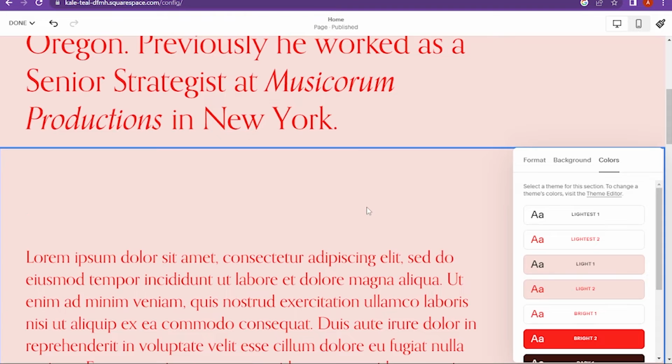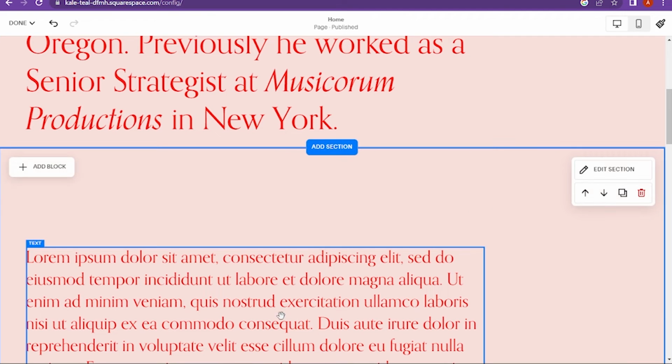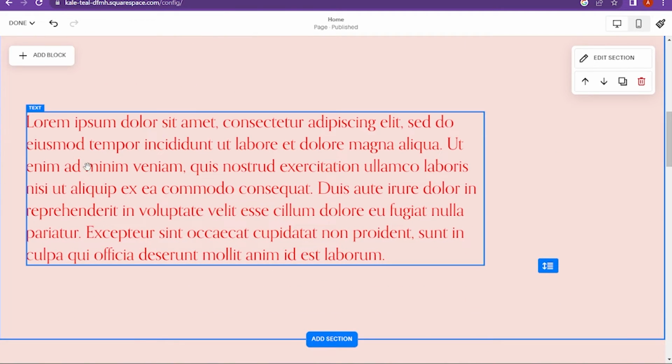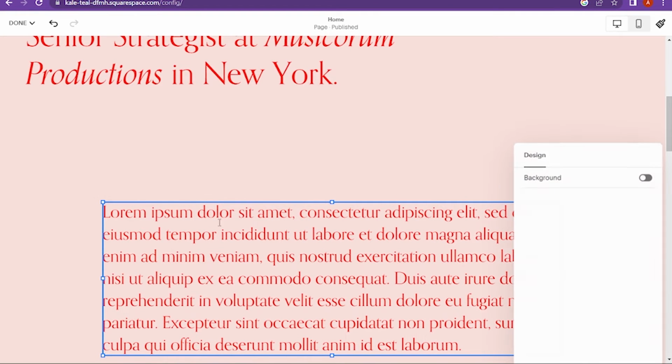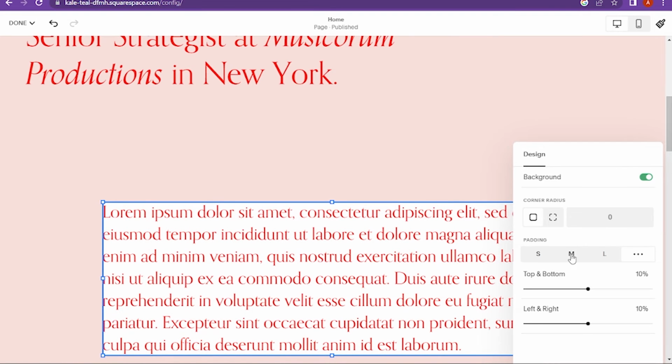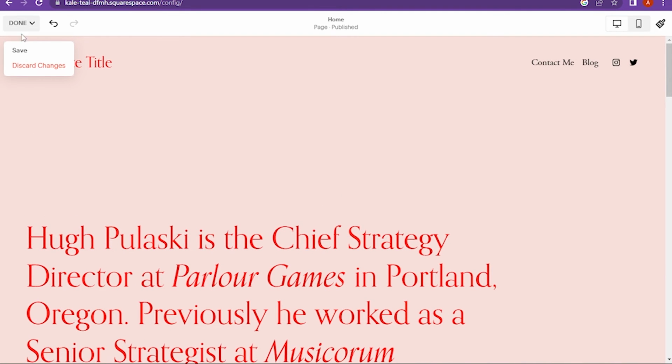And you can also change the background and colors. And here you can also change the background design. Once you're done with this, you have to click on done and save it. So yeah, this is how you can make images smaller in Squarespace.